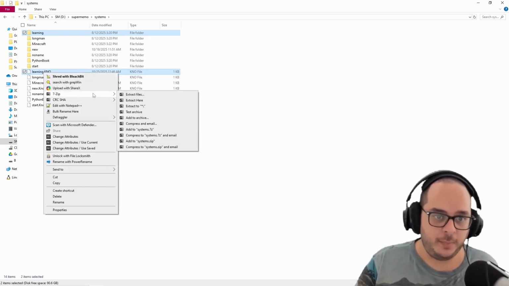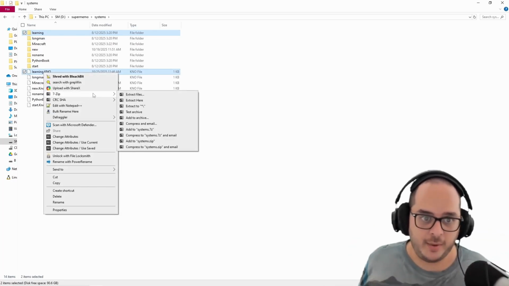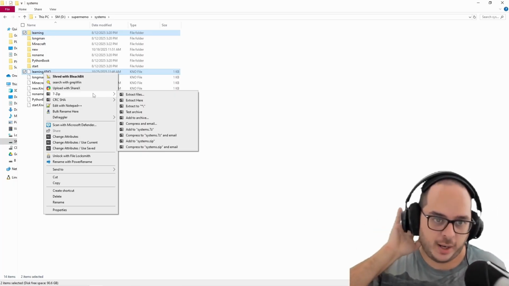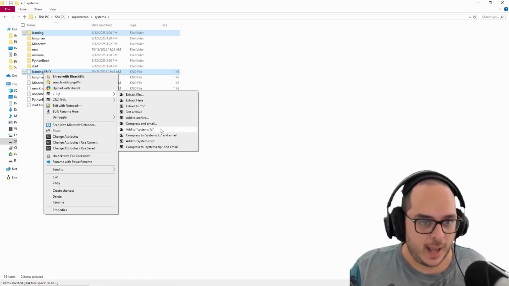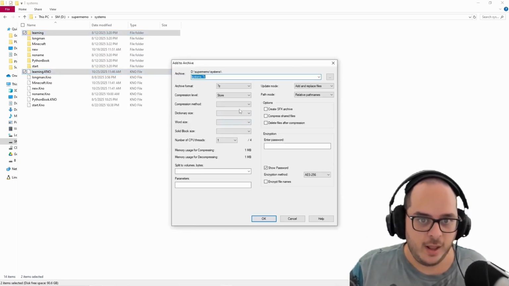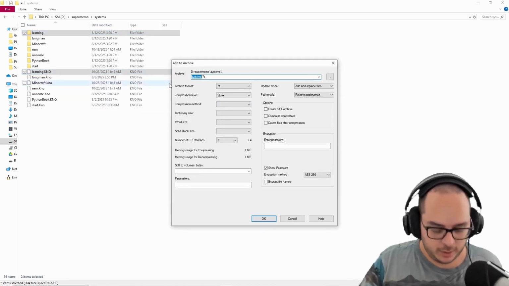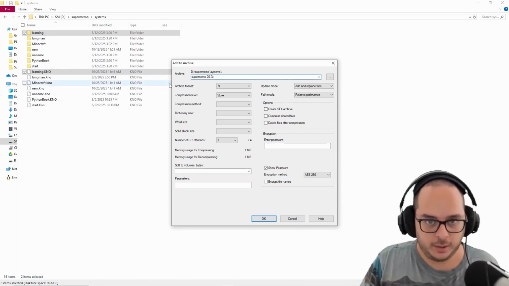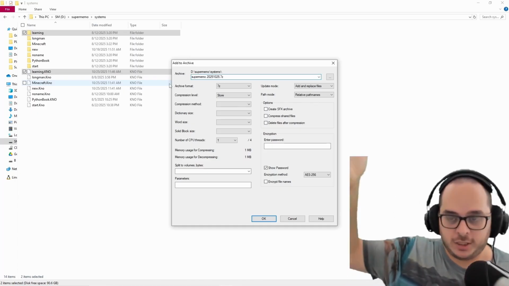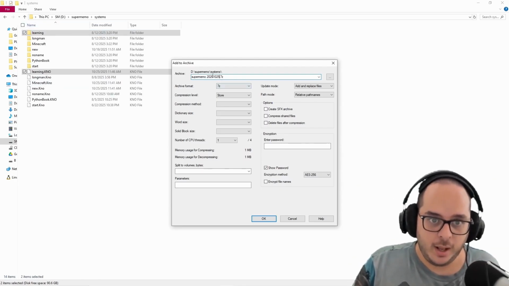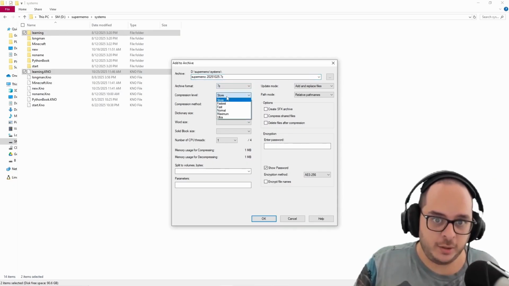I suggest 7-Zip. It's open source, install it if you don't have it. It's superior to RAR or zip. And then add to archive. Then you decide where you want it. For the name, usually I will put learning, or SuperMemo, and the date: year, month, and day. This is because of how it's sorted by name. Then archive format, and compression depends on you.